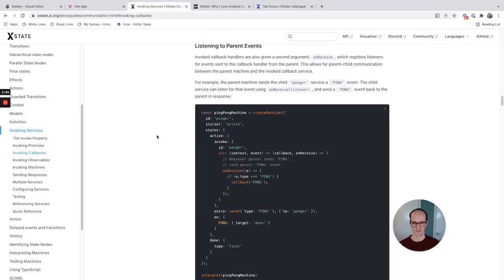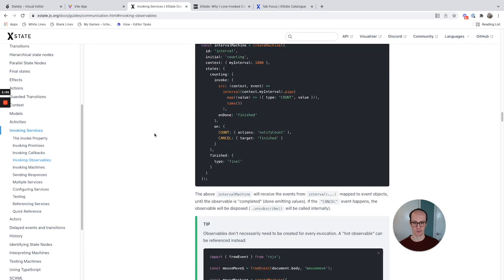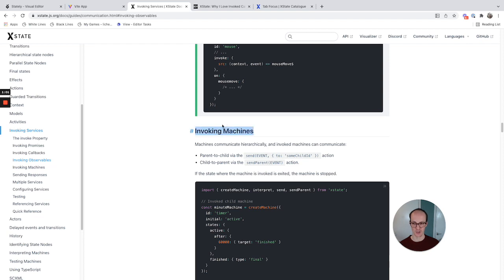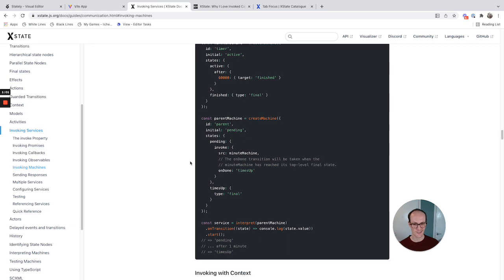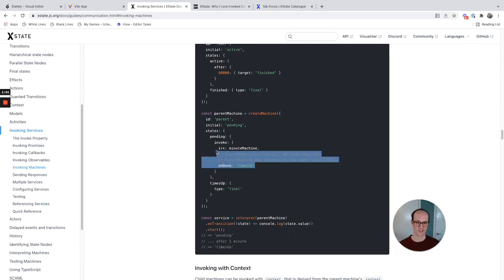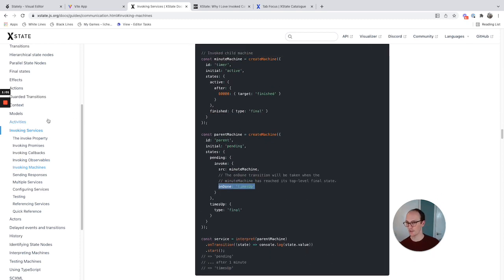So, invoking services, listen for parent events. Observables, I've never used this. Not sure how important it is. And invoking machines, I haven't used this. Well, I've used this a bit. You can do similar things to when you've done the machine, so you can listen for done, all that sort of thing. There's one thing that we haven't talked about so far, actually, which is the after.